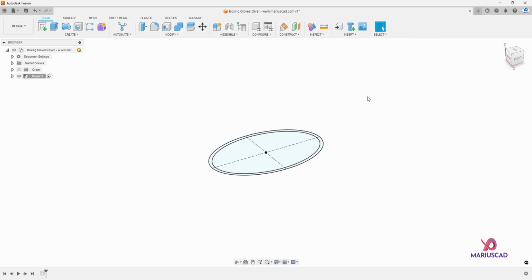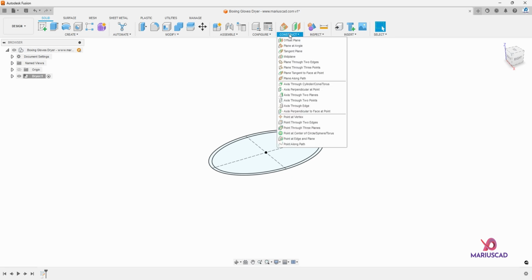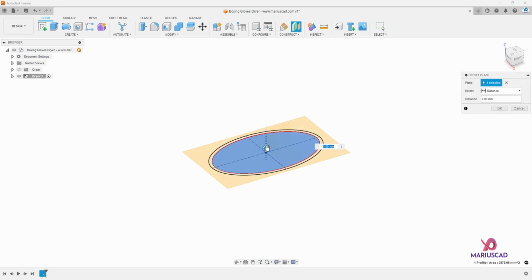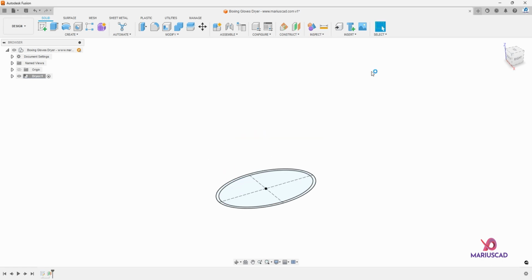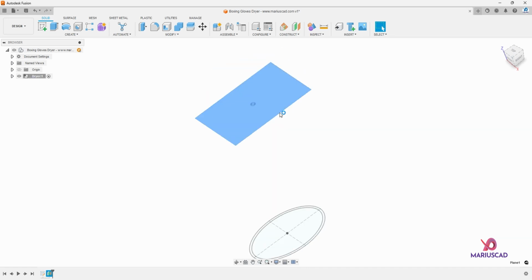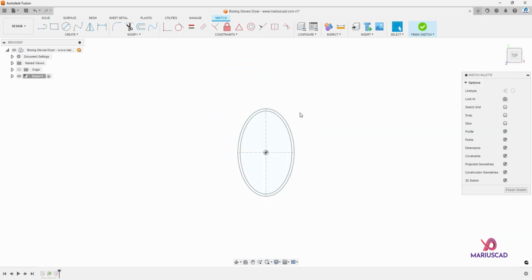But in order to create it, we need a parallel plan. So I'll go to the Construct tab, Offset Plane, I will select this one, and we'll go up with 20 centimeters or 200 millimeters. Double click on the mouse wheel, left click this plan, and after that right click, Create Sketch. We will use this shape, so we will press the P letter for the project feature, OK.